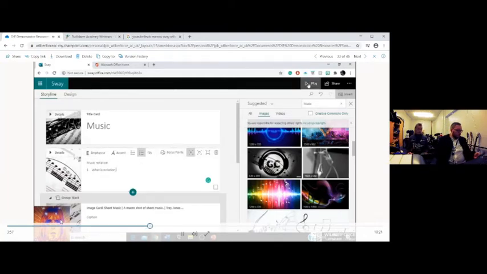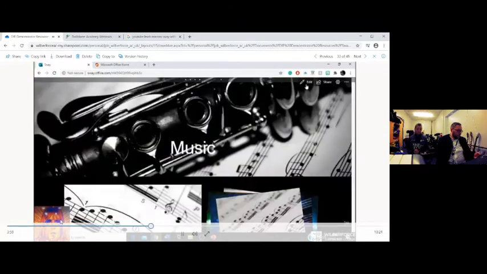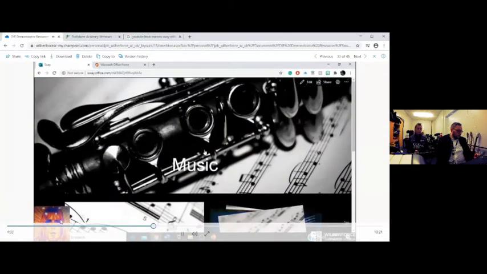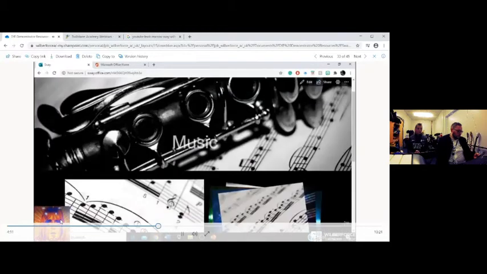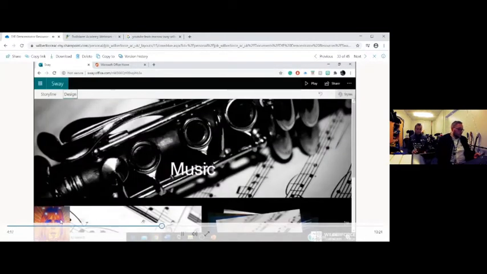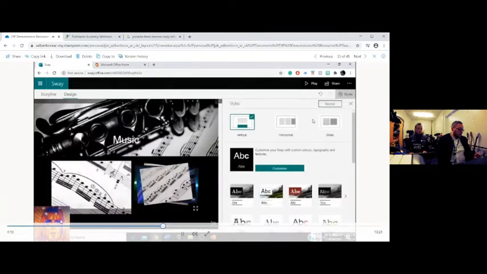If I want to see how I'm getting on so far, this is what I have so far. Now Sway automatically gives you a design. It gives you a random design, and you can edit it in any way you want. So let's say I'm not happy with this, and I want it to be more colourful or anything to that effect. I would go to design and click on styles.